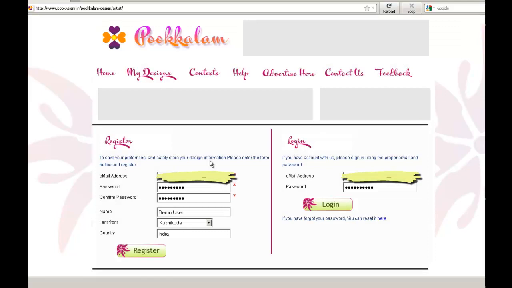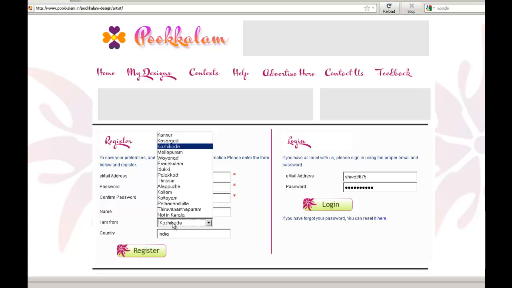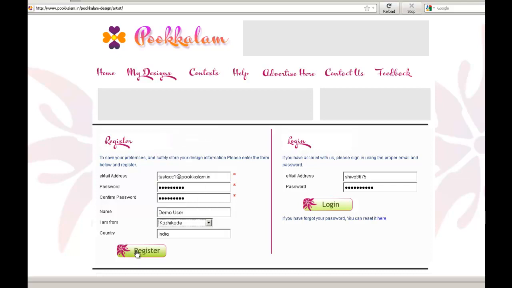Okay, I have filled in my details. The email address is my contact email address. Password is a new password which I will use for logging in into my account in Pookkalam.in. Name is my actual name. I am from which district in Kerala. If I am outside Kerala, I can just click and select not in Kerala, and then the country of residence. If I'm currently not in India, I'm in UAE or in US or in Australia, I can just mention that here. Then I click on the register button. Ideally it should register me and save the design into my account.